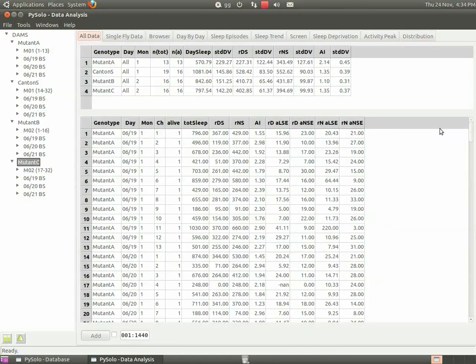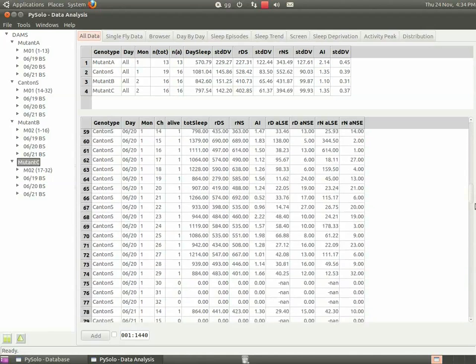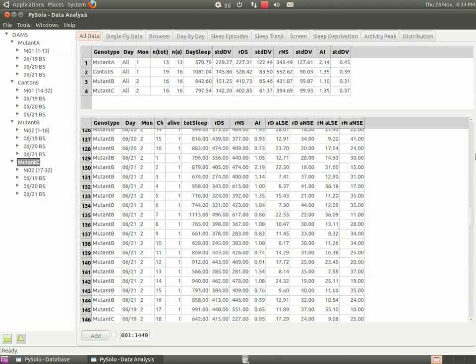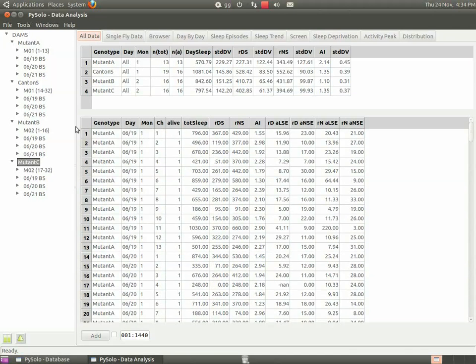And we now move to the all data panel. The all data panel is particularly useful because it shows everything we know about the flies we're analyzing. Each row is again a single fly for a single day, and you have all the information about an animal: genotype, the day, the monitor, the channel from 1 to 13 in this case, whether the animal is alive or not, and you have total sleep, relative daily sleep, relative night sleep, activity index, average length of sleep episode for the relative day, average number of sleep episodes for the relative day, and same thing for relative night, average length of sleep episode and average number of sleep episodes for the night.